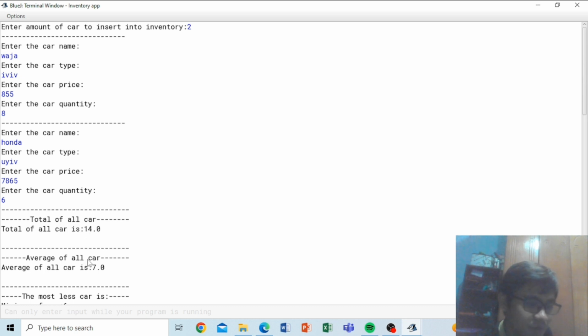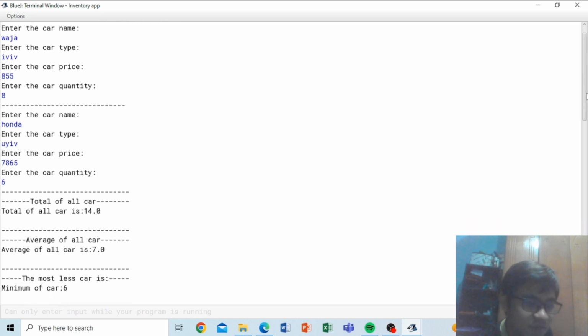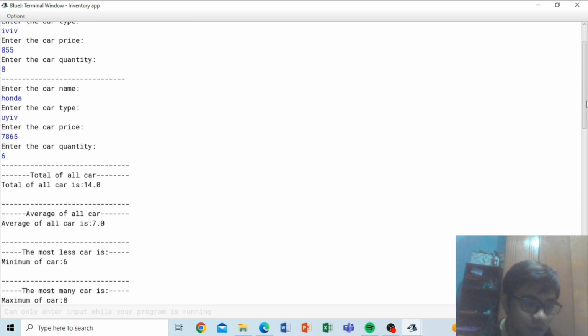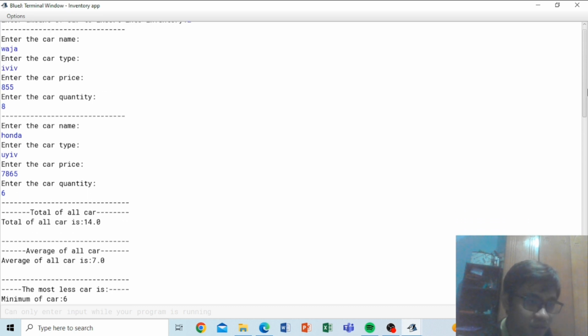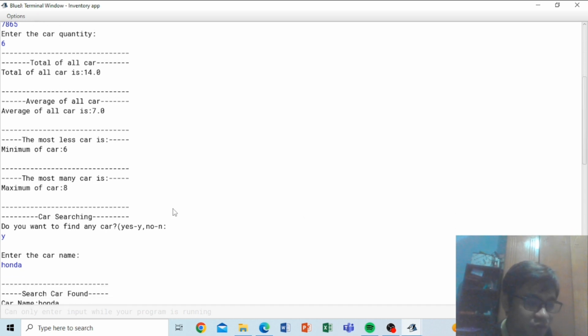The average of all cars is 14 divided by 2, because we have 2 cars. The sum of all cars is divided by 2 because we have 2 cars. And the least quantity is 6, which is Honda. We have the minimum car quantity. And the most is 8, which is Wajah. It has 8 cars. And then the system will ask the user, do you want to find any car?